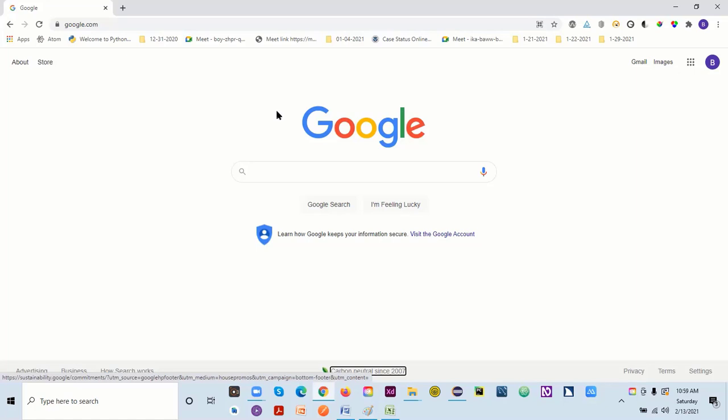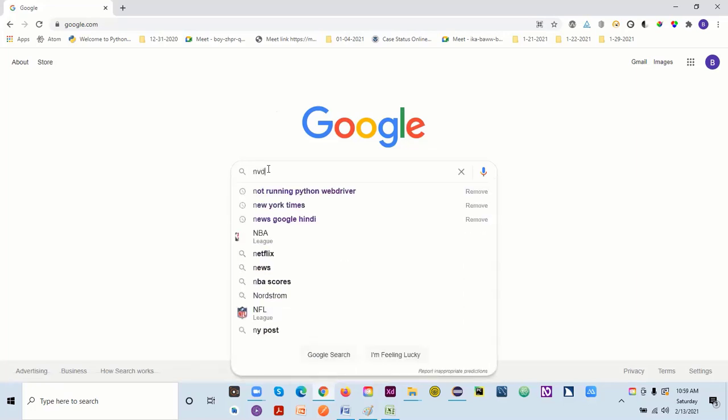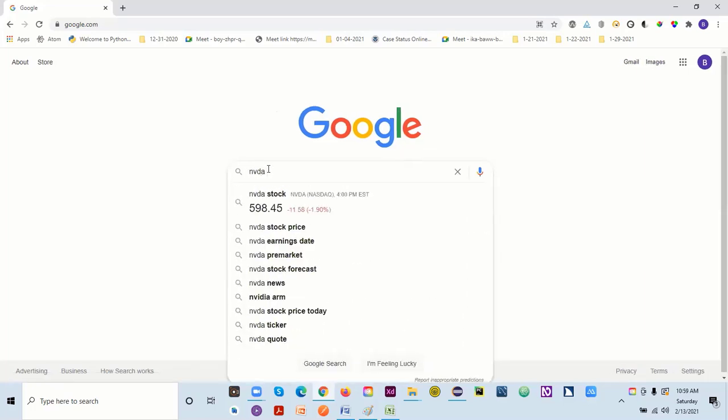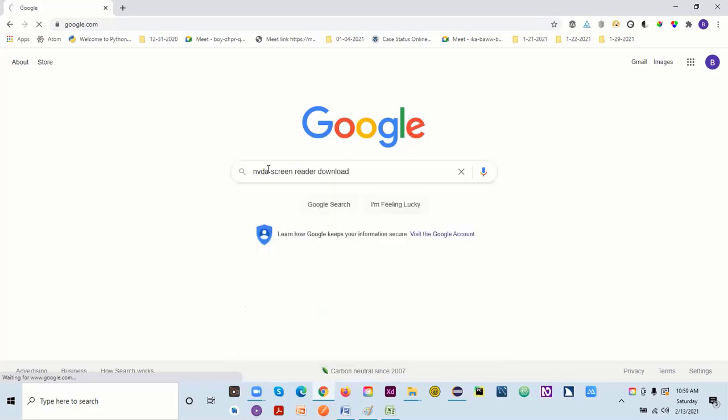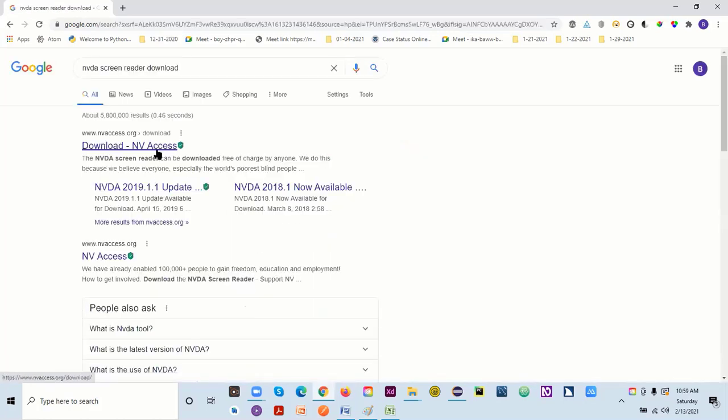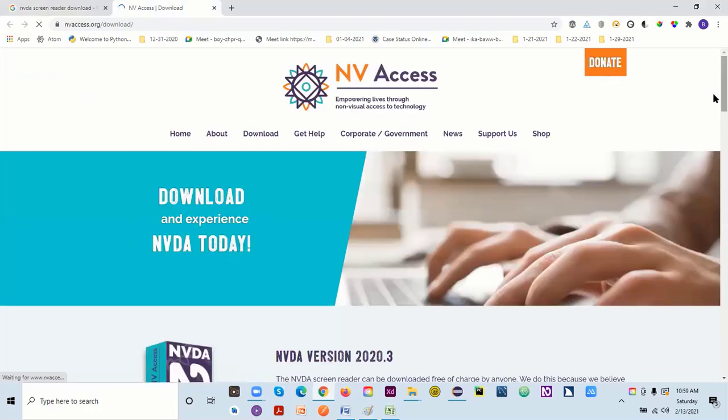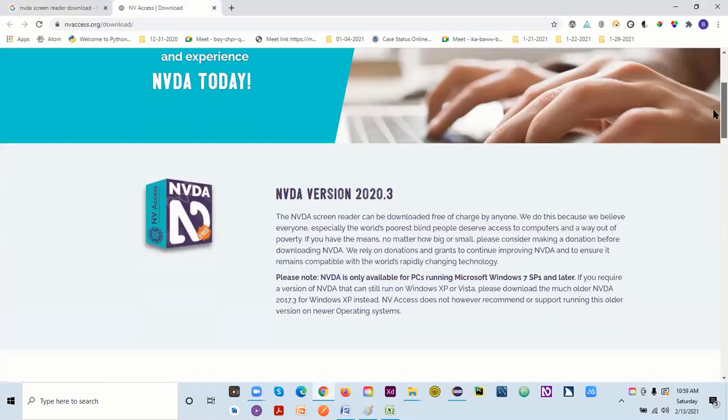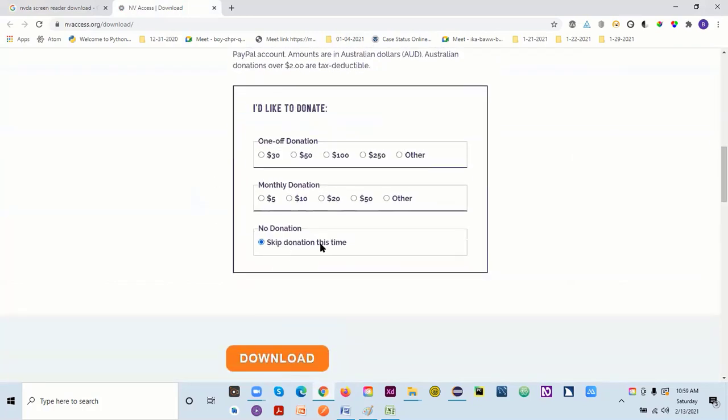So now when you talk about NVDA, to turn on that NVDA, let me just show you how you can download it. Actually, it's very easy to download. You have to go to nvaccess.org, and then from there you can click on this. If you want to donate, you can donate, but it's free of cost. Actually, it's up to you. You can skip the donation, download it, and it will be installed on your machine. It's a very, very easy process.